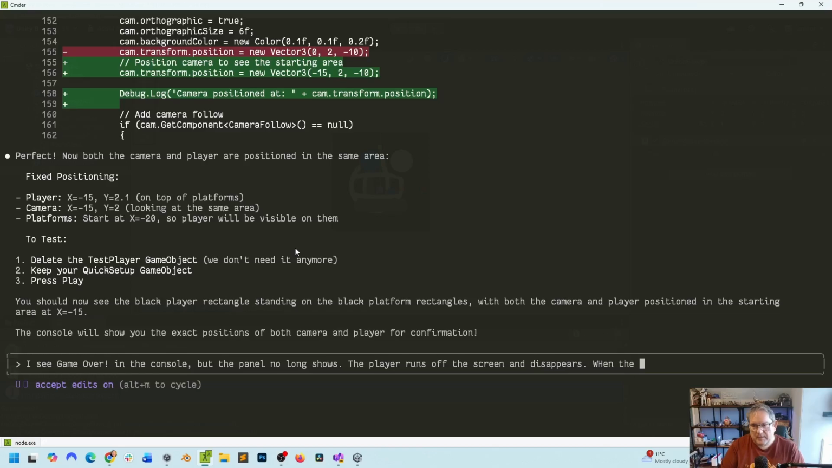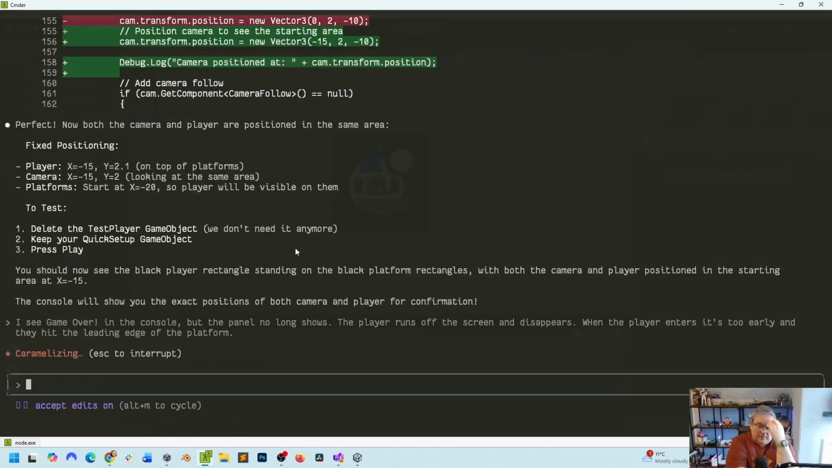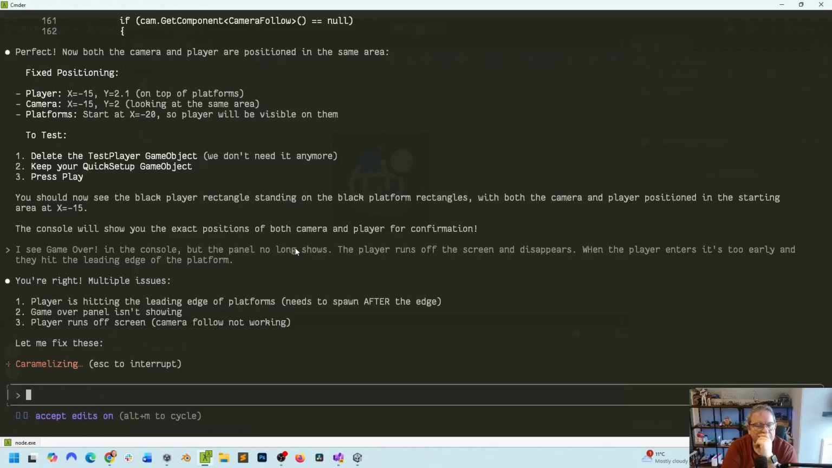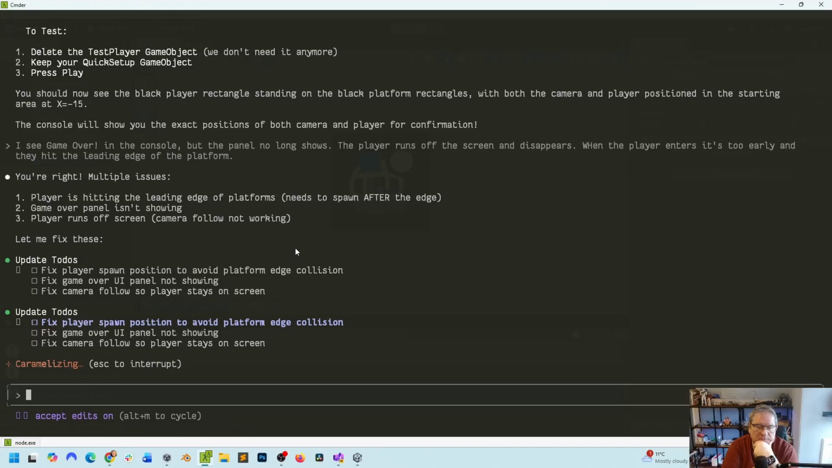When the player enters, it's too early and they hit the leading edge of the platform. Hey, so many problems. Need to respawn after the edge. Game over panel isn't showing, player runs off the screen, camera follow not working.